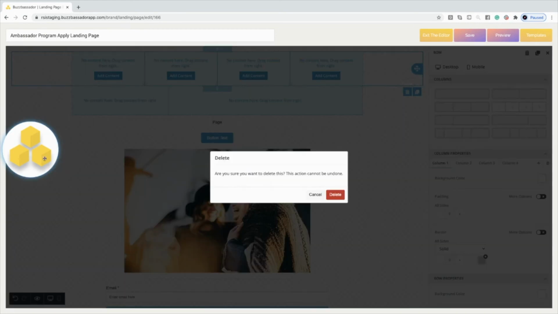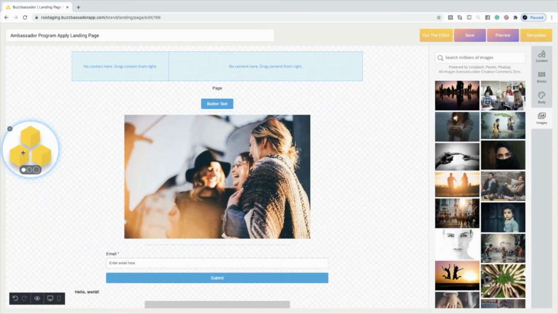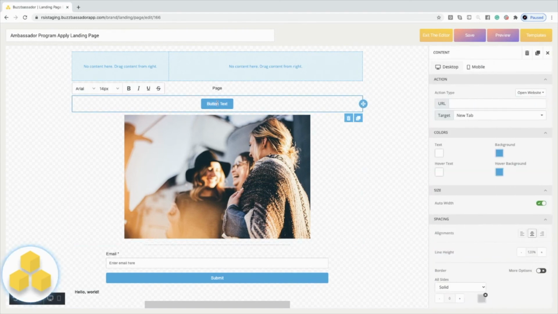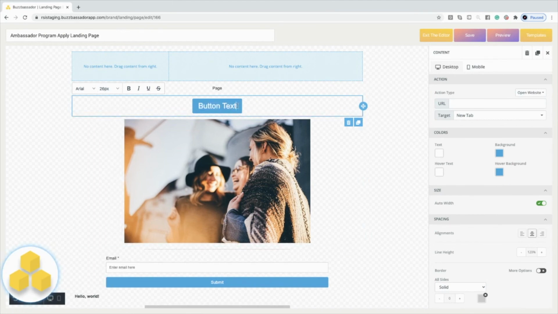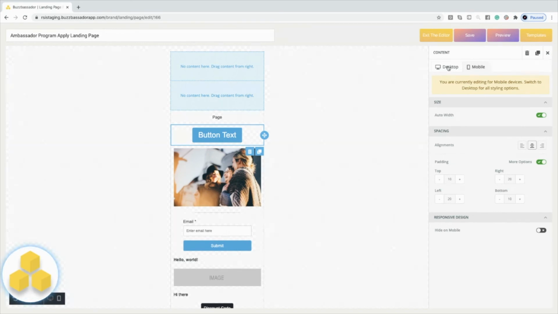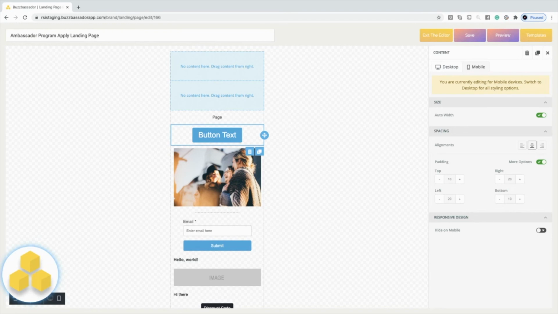So there might be some instances where something on your screen looks really good on desktop, but doesn't look as great on mobile. Like for example, this button, maybe on desktop you want it to be a lot bigger, like 26 size text. But when you switch to mobile, it's pretty big. So you might want to have different sizes for different things or different colors for different things. And that's where our responsive editor comes in handy. So I'll show you how to use that and edit things for different screen sizes.